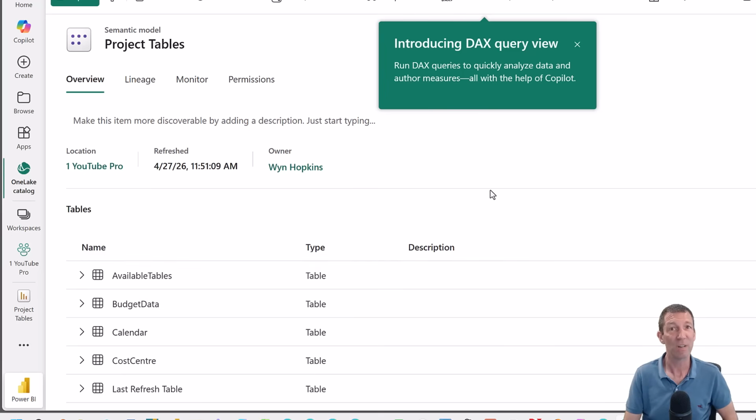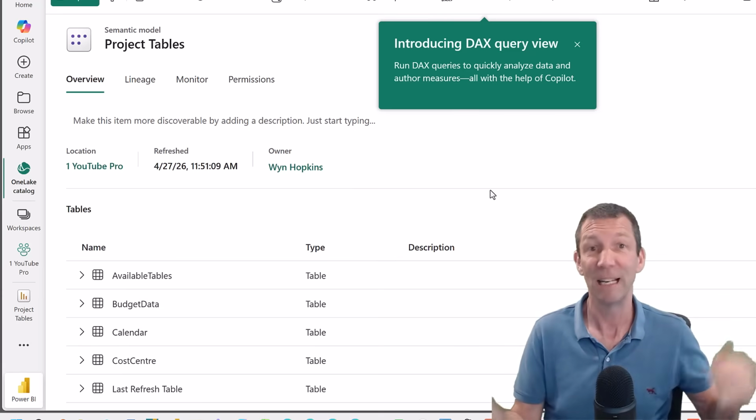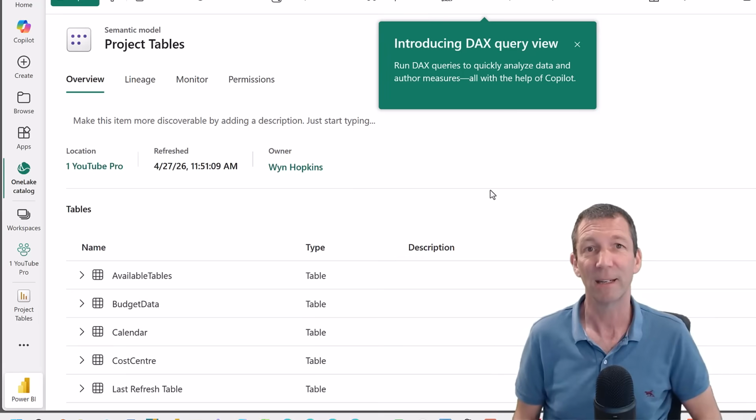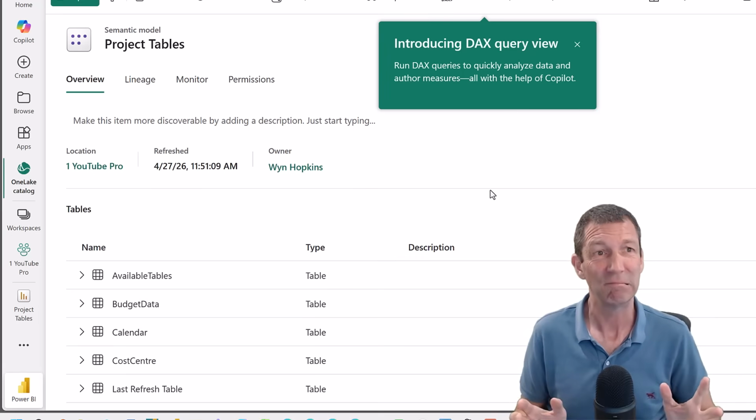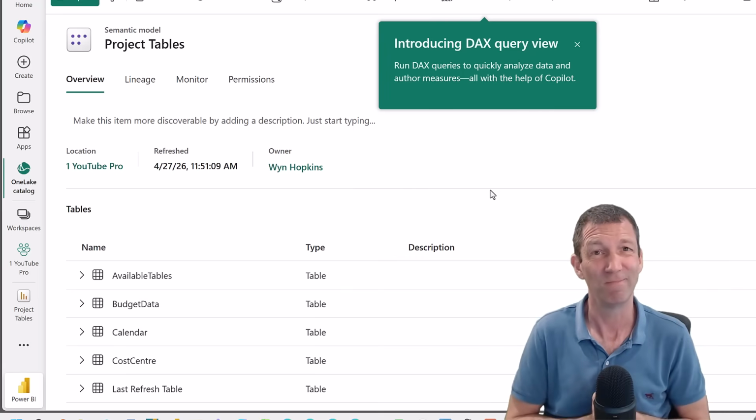This is pretty interesting. Okay, leave your comments. Love to hear what you think. Is this a potential alternative to Dataflow Gen 1? We'll see.